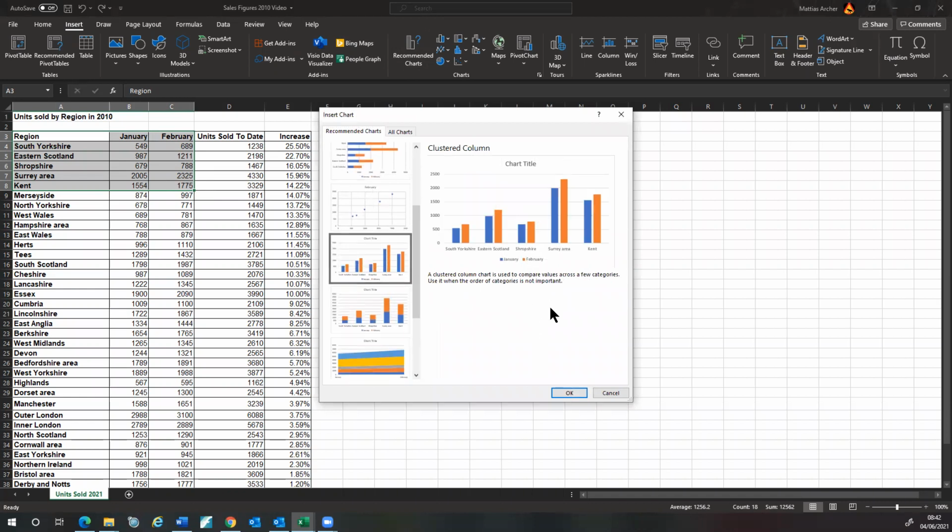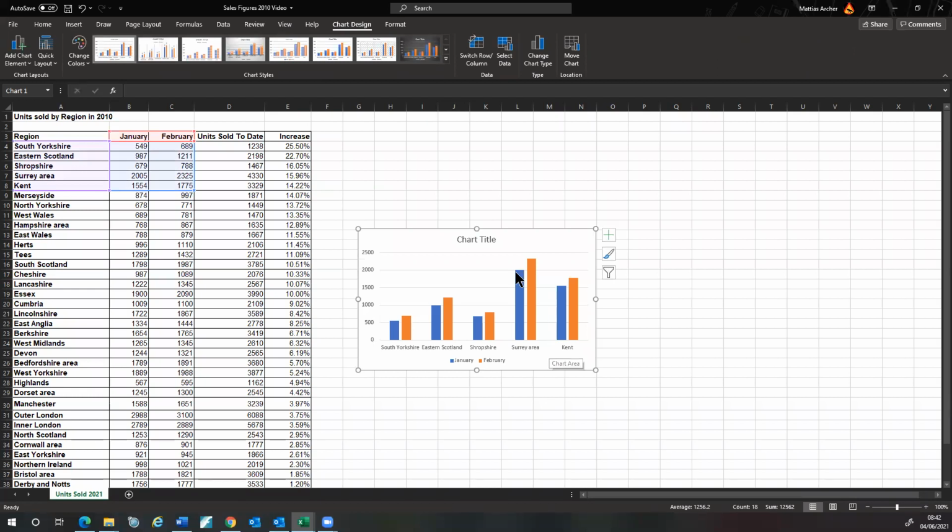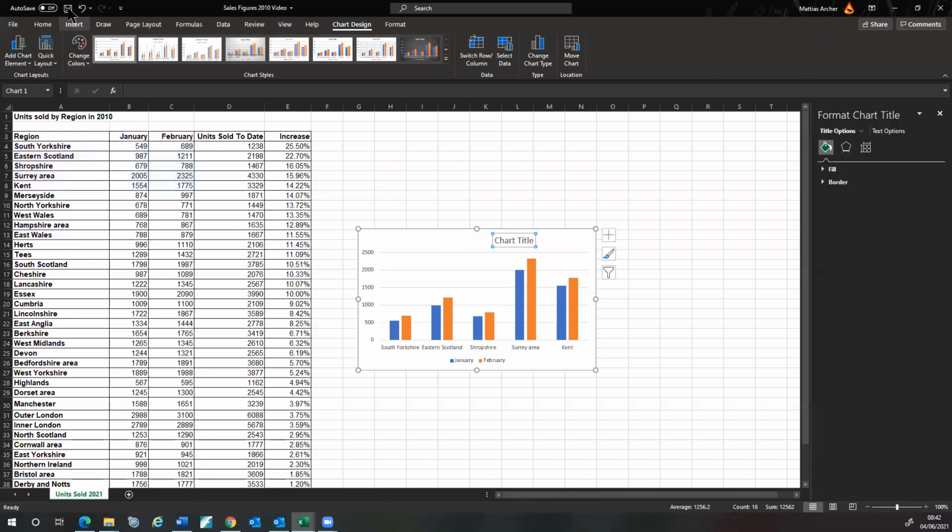Let's go for a bar chart. The reason I've gone for that becomes a little bit clearer when we come to one of the tasks later on. When I click on OK, and there we go, there's our little chart. Now I just need to name it. So I'm just going to do this, not quite like that.